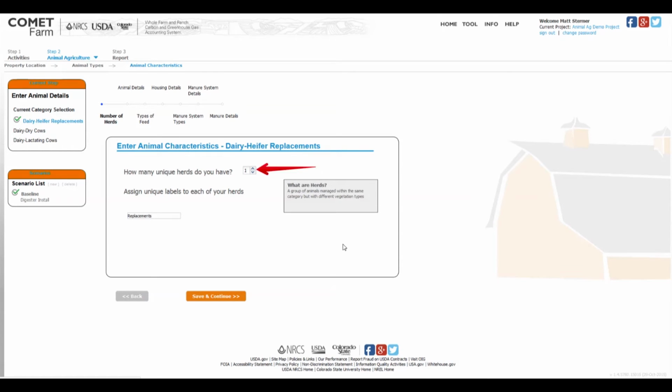The first would be if an animal category has multiple herds that receive different feed rations throughout the year. So for instance, if you have 2 dairy heifer replacement herds and they are each receiving different feed rations throughout the year, you would want to select 2 unique herds and then label each herd according to how they are defined by either the land manager or by the land owner.